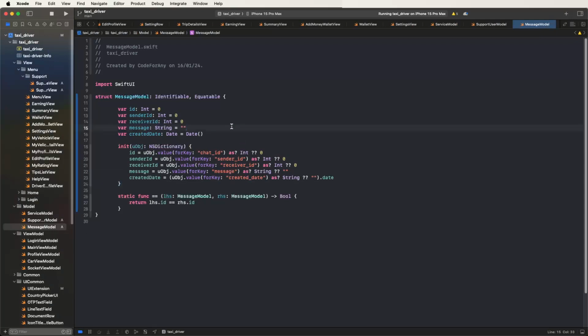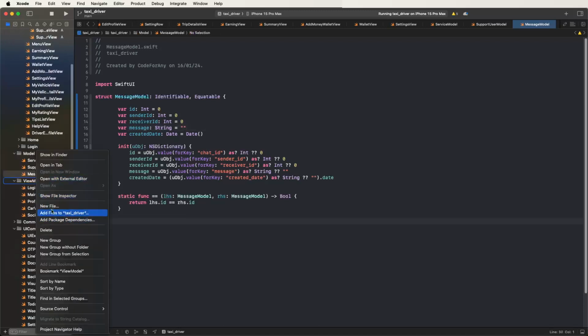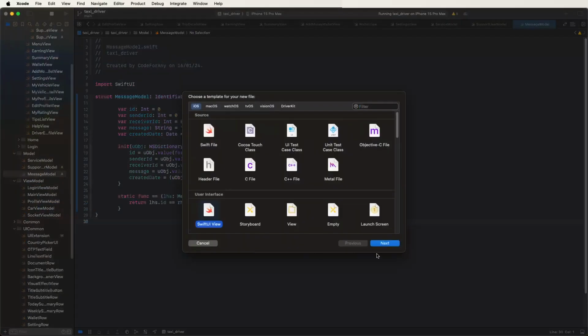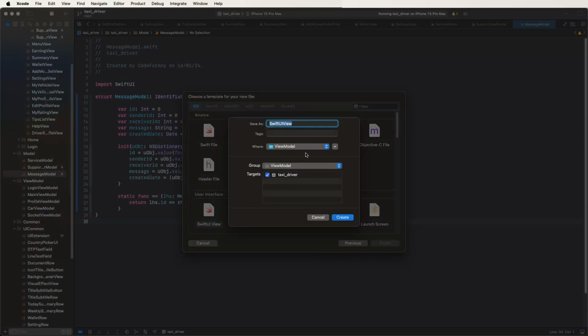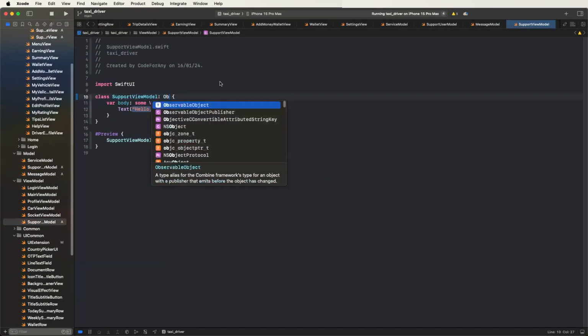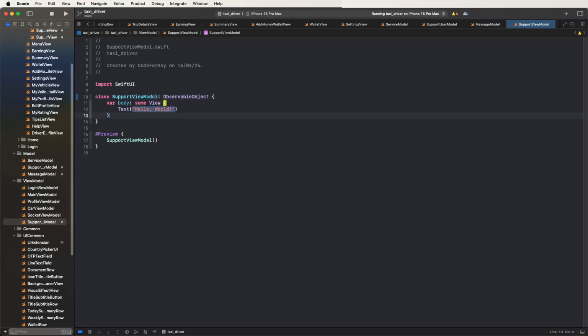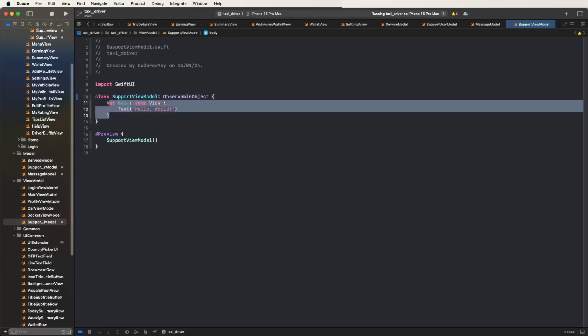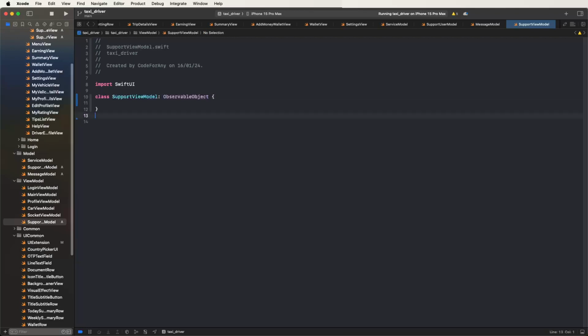And now we need to create the view models. User support view models: create new files and write the support view model like this. Now we need to create the class and give it the observable object, and remove the other things like this. Clear this.